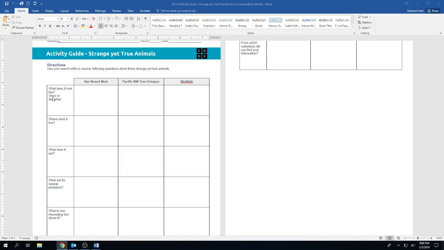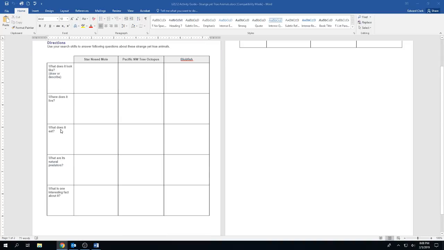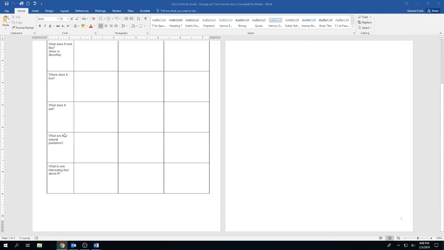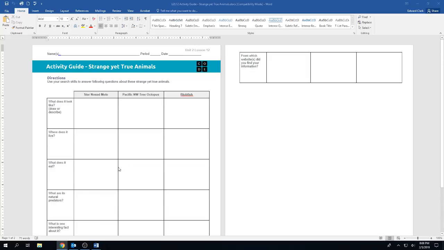What does it look like? Draw or describe it. Where does it live? What does it eat? What are its natural predators? What is one interesting fact about it? And then from which website or websites did you find your information? So make sure that you fill out every single column and box in this activity guide. So go ahead and pause the video now, work on that activity guide, and then as soon as you are done with it, go ahead and press play.